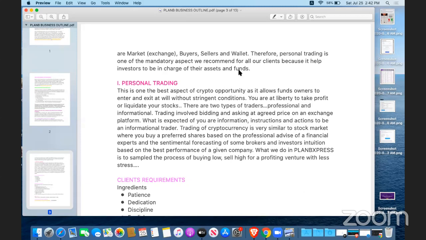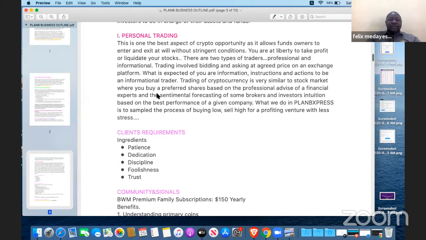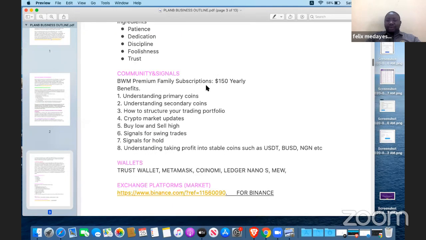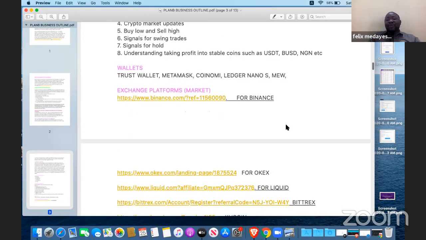Good. Number one thing is everybody needs to be on personal trading, and then we mention the coins that you trade and what exactly you need. You need to be on with me, $150 yearly. Now, what am I going to get there? Understanding primary coins, buy low, sell high, swing, signals for hold, coins to buy and hold. If I must scalp, don't scalp unnecessarily. Just scalp within fiat or stable to BTC, rather than wasting most of your energy.